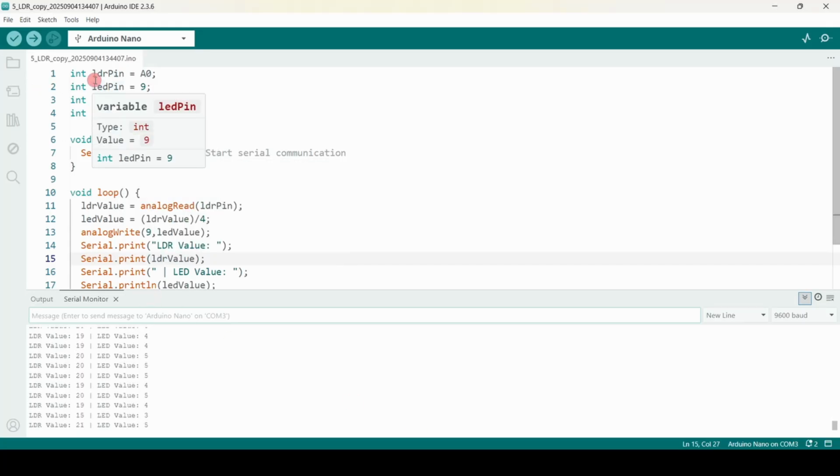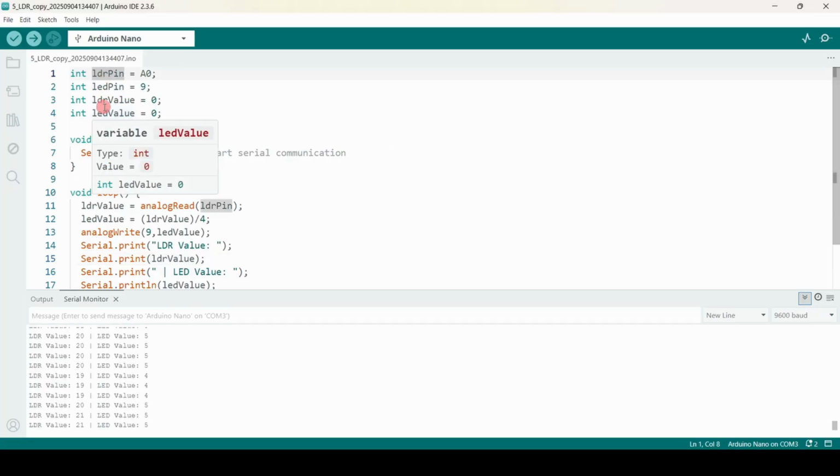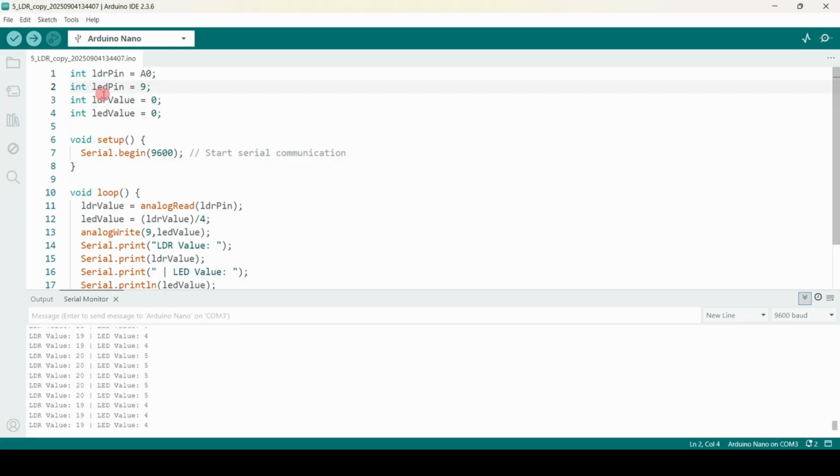Over here, once again, we first set up variables. The variables over here: LDR pin is equal to A0. So A0 is going to be called LDR pin. That's where the input is coming from. LED pin is equal to 9. This is where the LED is connected, as we earlier decided. LDR value is equal to 0 and LED value is equal to 0 in the beginning. So it's just nothing.